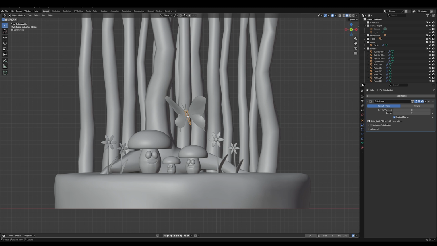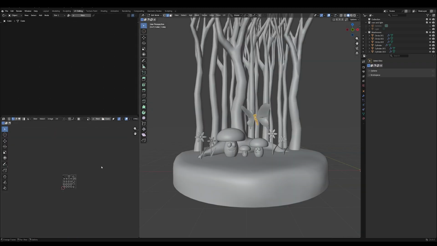So select the body of the butterfly. I'm going to click on my UV editing workspace. I'm going to press U and Smart UV project. Now for this, you have to have all of the faces selected in your object. So make sure if it's not, then you press A and that will select it all.